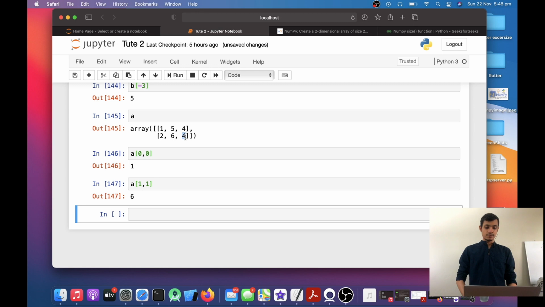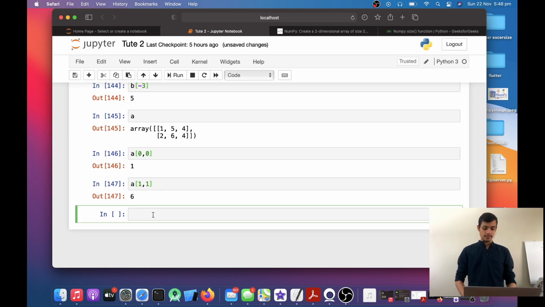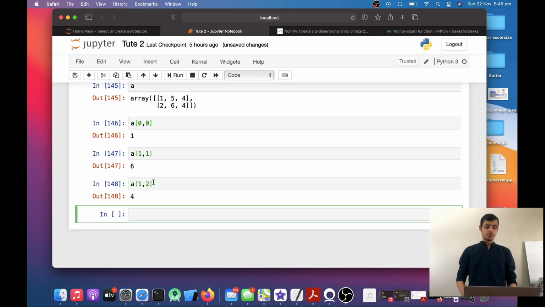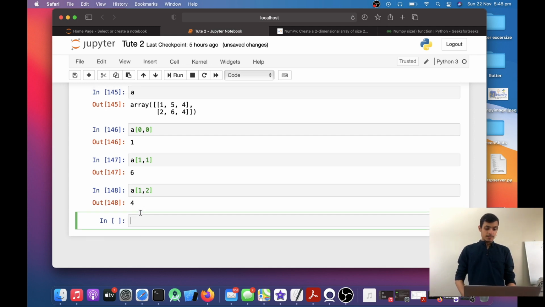Let me give you the last example. If I want to access the number 4, then I can access it by giving the row value, which is 1, and the column value, 0, 1 and 2, so the column value is 2. Now as you can see, it's the number 4. In this way we can access the 2-dimensional array.